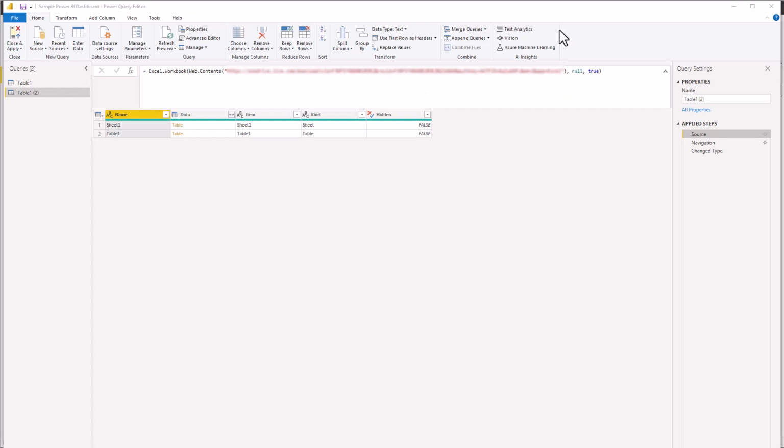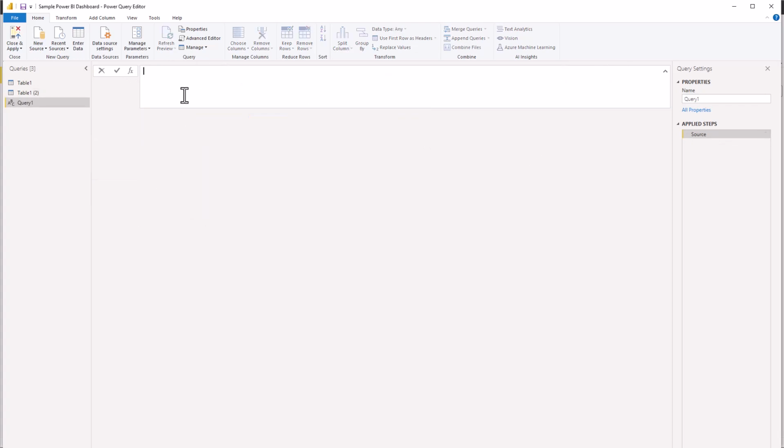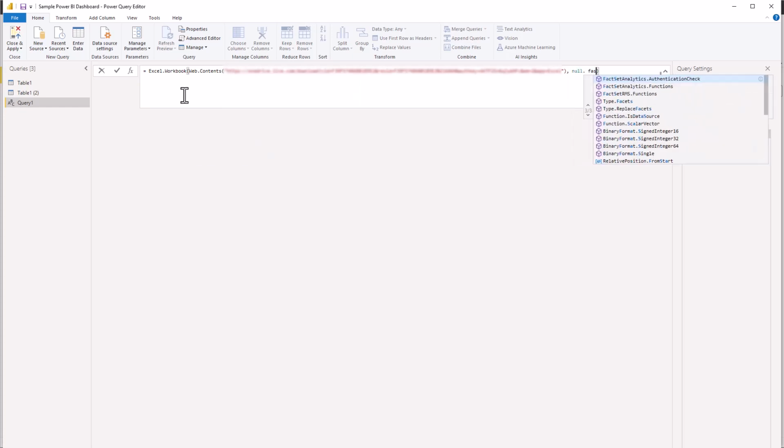Now the third option is to create the blank query from scratch. And I'll roughly show you how to do it, but in a nutshell, it's just a matter of mimicking this formula that you see here. So first thing, we'll right click, new query, blank query. We'll make it equal to Excel.Workbook. We'll pass Web.Contents. We'll put our URL in there, and in between the two closing parentheses, we'll put comma null, comma false.